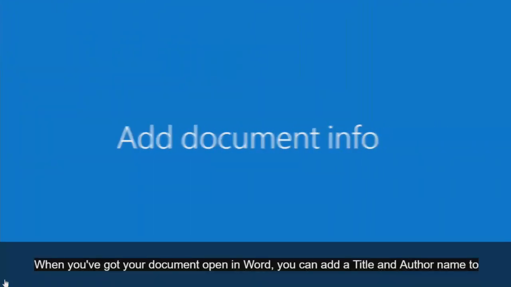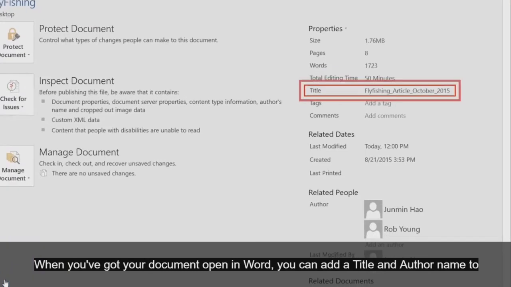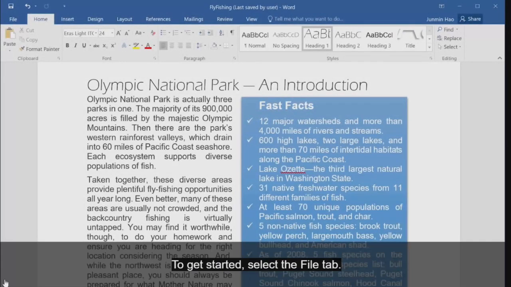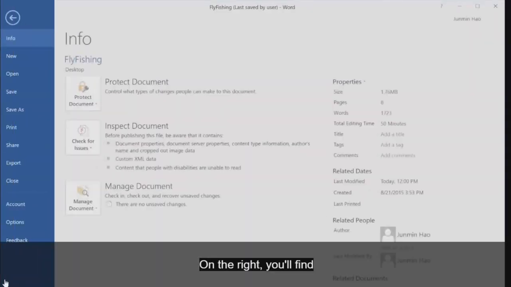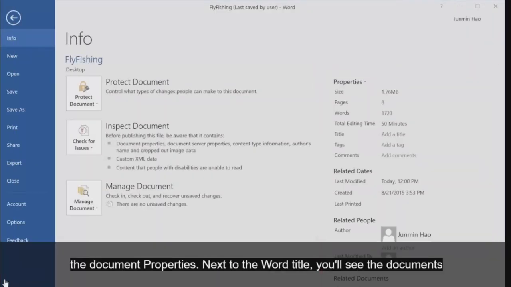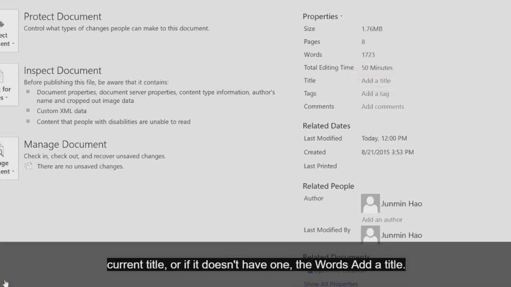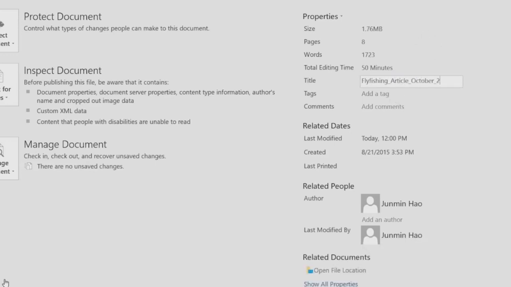When you've got your document open in Word, you can add a title and author name to the document properties, which makes the file easier for others to find. Adding these properties is also part of the US 508 Accessibility Guidelines. To get started, select the File tab. On the right, you'll find the document properties. Next to the word title, you'll see the document's current title, or if it doesn't have one, the words Add a Title. Either way, you can click here to create a descriptive title for your document.